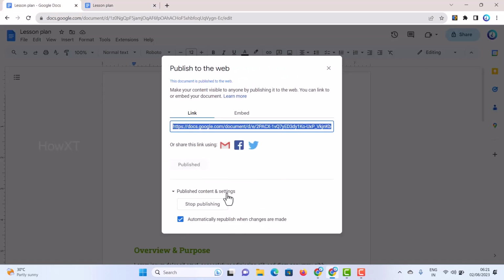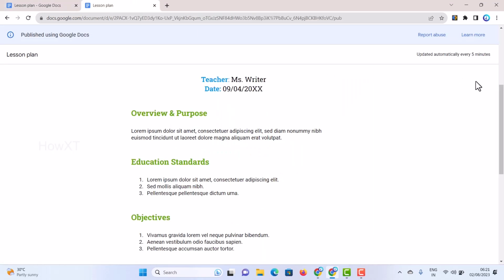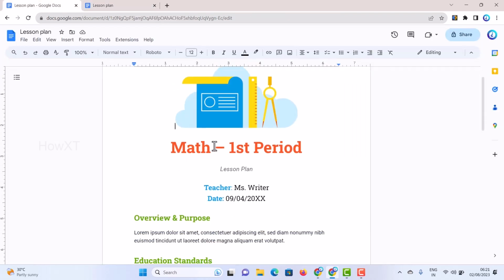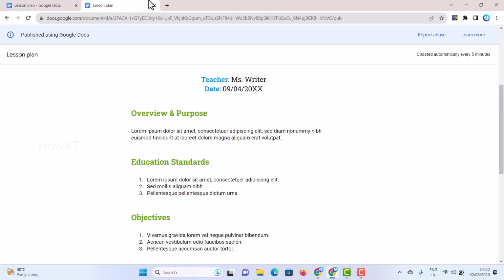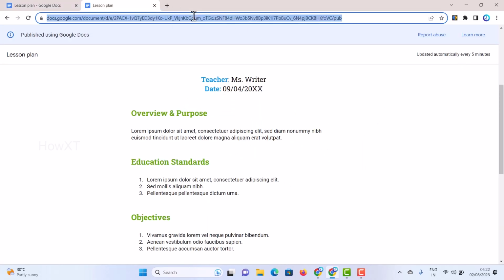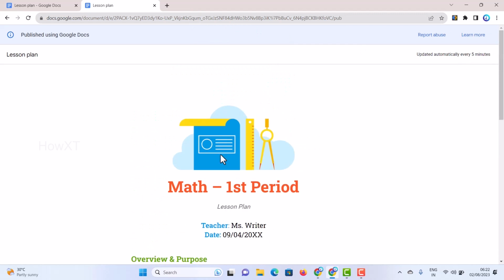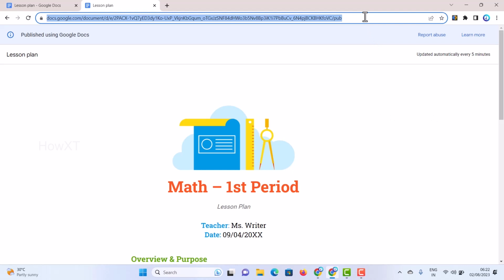While you edit the document, it will update automatically every 5 minutes. For example, if I have a first period, a third period, or any other things to edit, the update will happen within 5 minutes. You just refresh, and it updates automatically every 5 minutes, so it is easy to access and you can publish different types of documents.